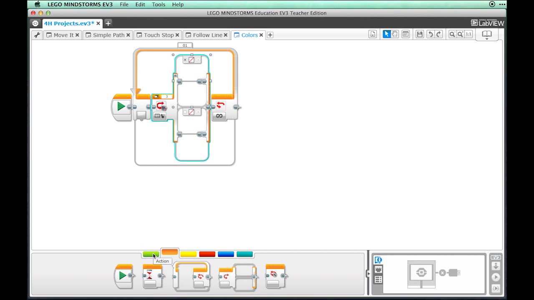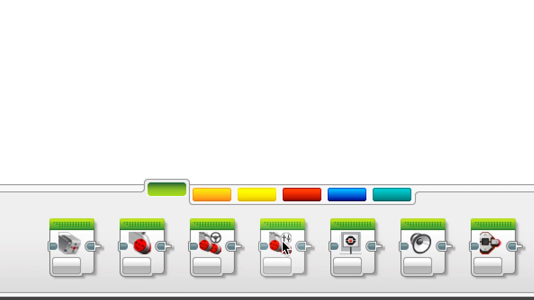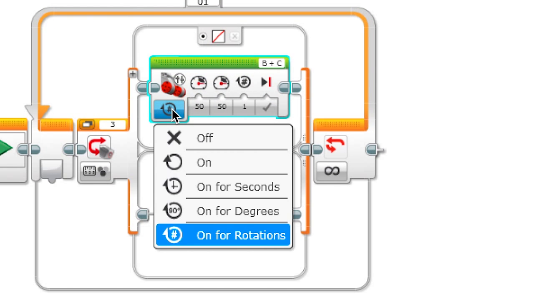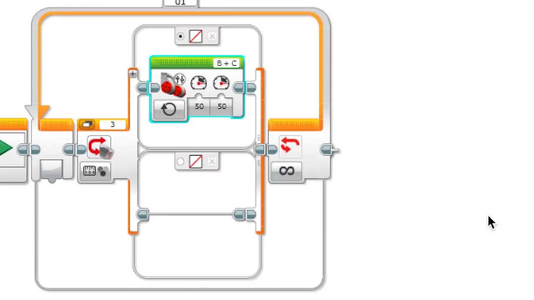Open the action palette and drag the move tank into the top path. Change the motor type to on. You can leave the motor power at 50 for both.